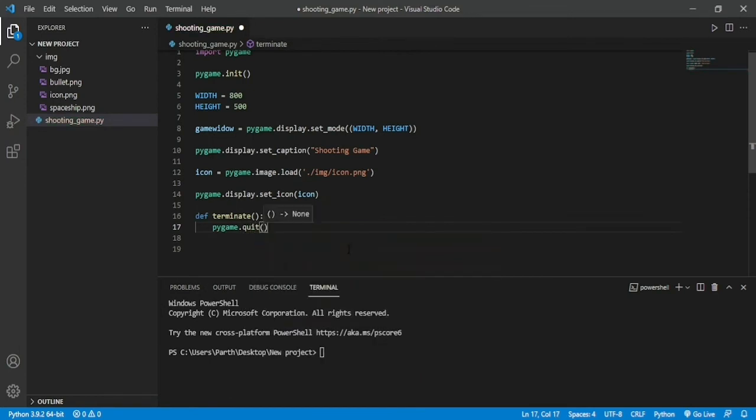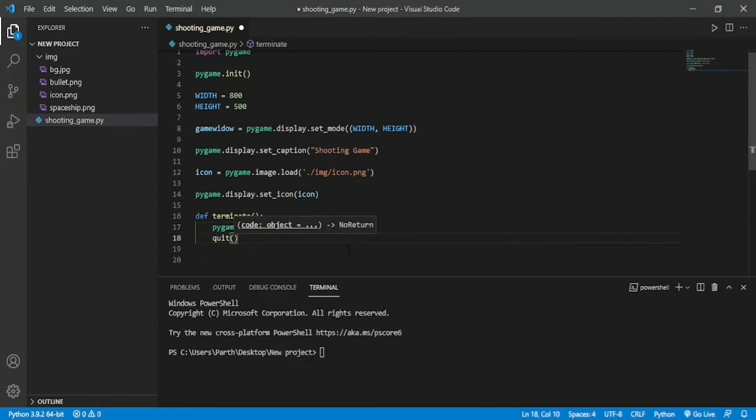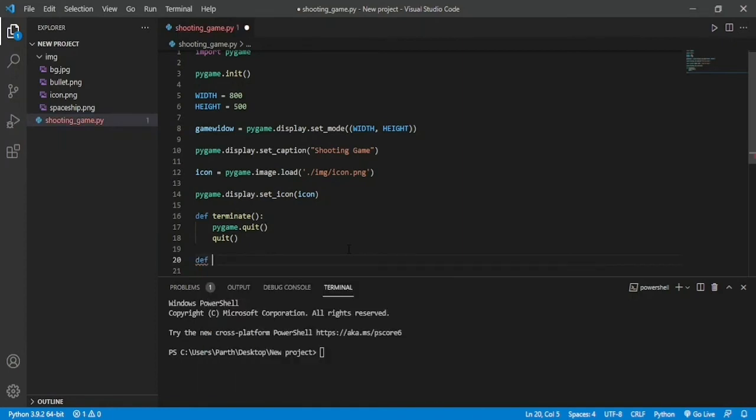It is basically the reverse of the pygame init function. This function basically closes all the pygame library, and we are also going to type quit. It is a system quit. It is going to shut the project down. So that is it for the terminate function. Now we are going to make another function, and it is called text blit. Let's just call it text blit.